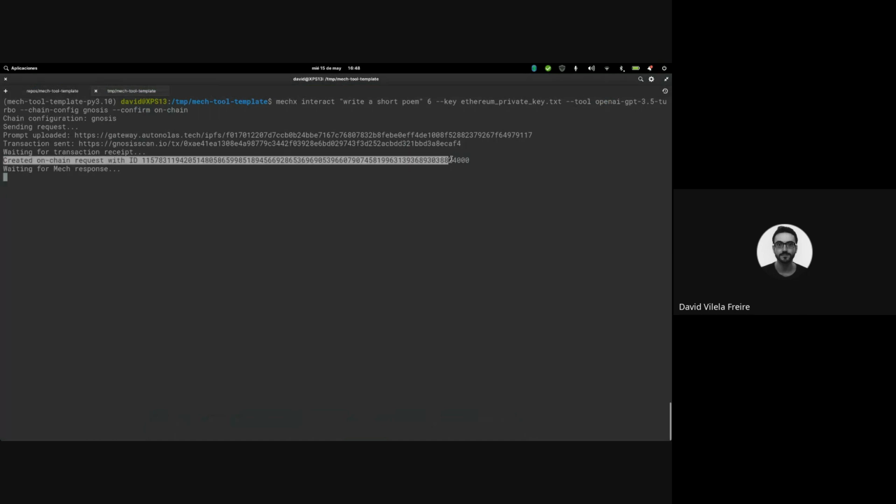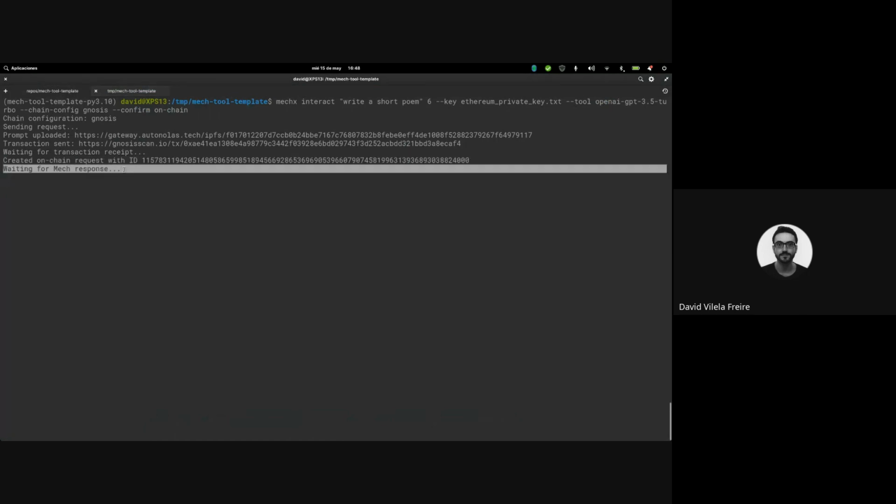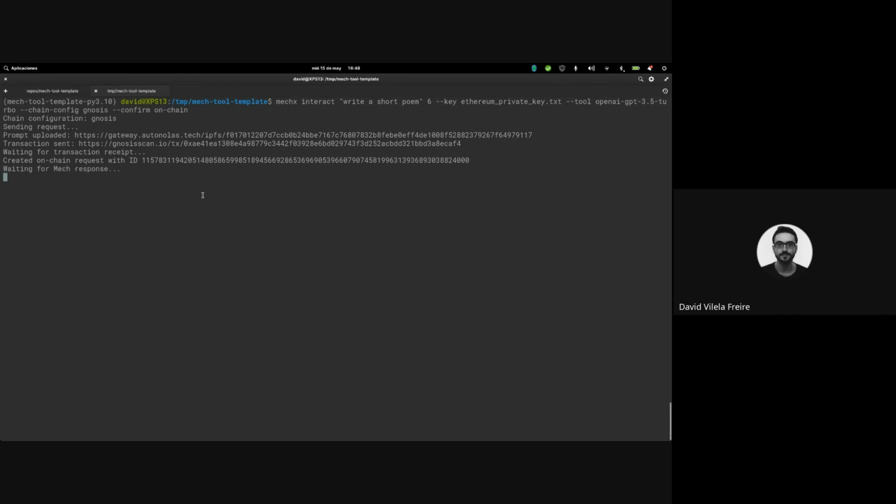Finally, we get the ID confirmation, and we are now waiting for the Mech response. For some reason, it's taking longer than usual. This, as I told you before, is usually around 20 seconds, 30 seconds on average. But if for some reason a lot of people are sending requests, this could be delayed for a couple of minutes, 3 minutes. So let's give it 1 more minute.